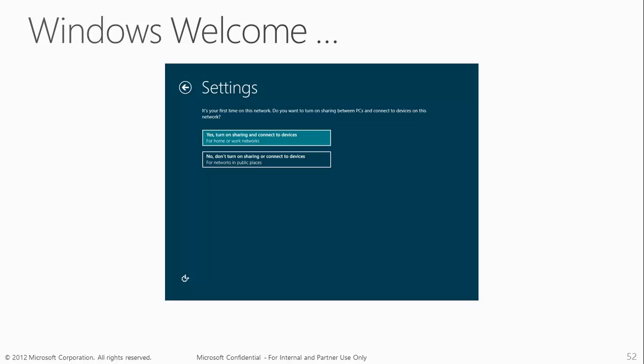This overall configuration has been simplified. The choices that we present to the end user are simplified. Now it's just a yes or no. Do you want to turn on sharing or not? You'll see it here in Windows Welcome, but you'll also be able to get at this option by right-clicking on a network from the View Available Networks interface that you see whenever you click on the network icon down in the system tray.